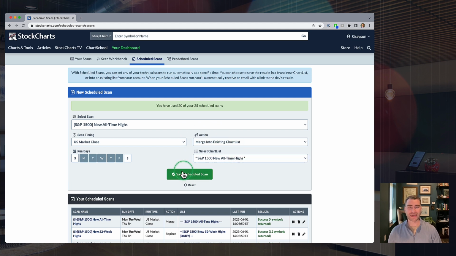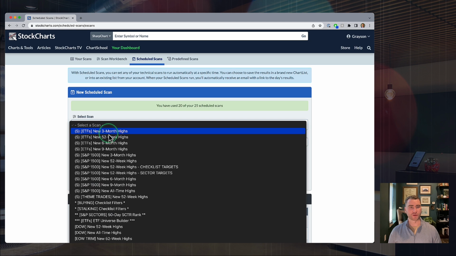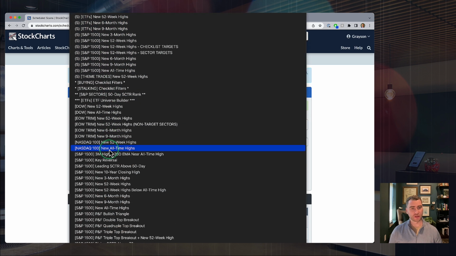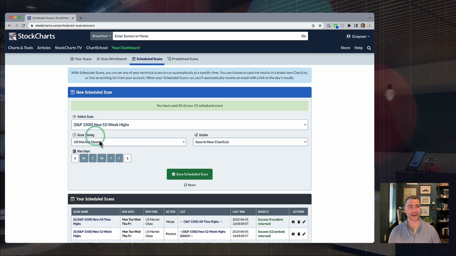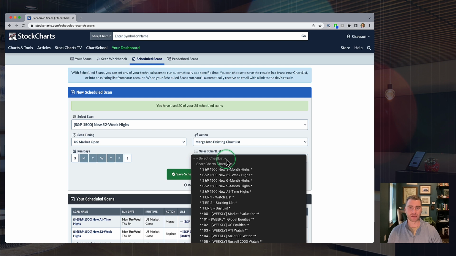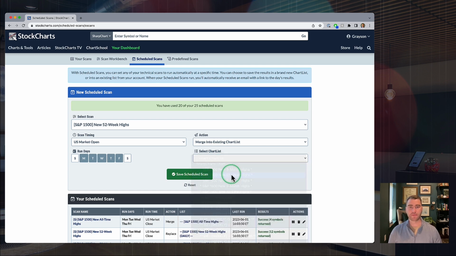So in this case, we're going to hit schedule, and that's going to save that scheduled scan right to our account. We would then do the exact same thing another 4 times. We would come in here and we would select our new 52-week highs scan. We would set our timing. We would set whether we want it to merge or replace into that list. And then we would come up here and pair those up.